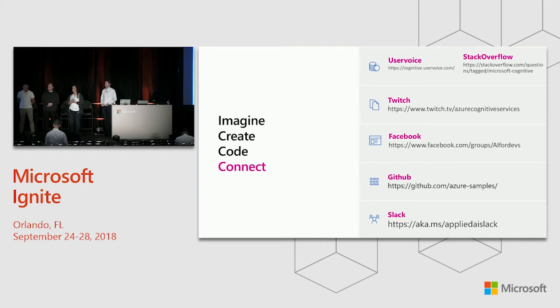Great answer. So Bing Search for Business, is that still in preview, where you can get internal results?